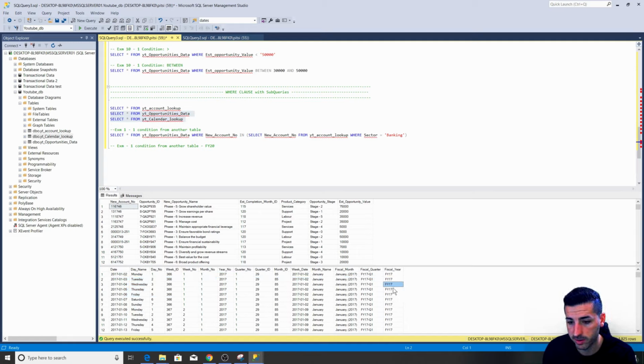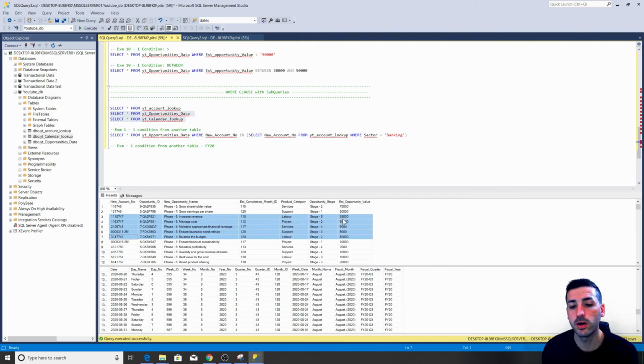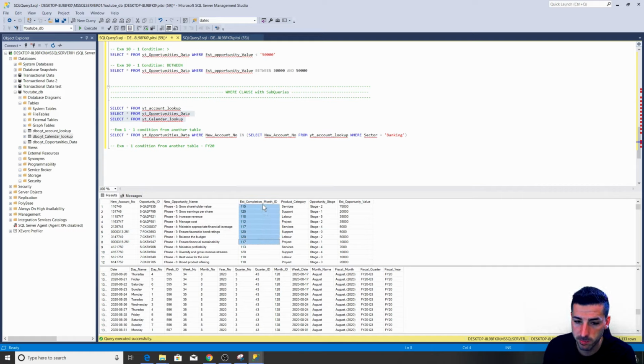So here is where we can find fiscal year FY20 if we scroll down. And then on the first opportunity table, the only column that specifies some sort of date is the estimated completion month ID. So we can use this month ID to match it on this month ID and check the fiscal year. So you get my point how you can do these subqueries now.